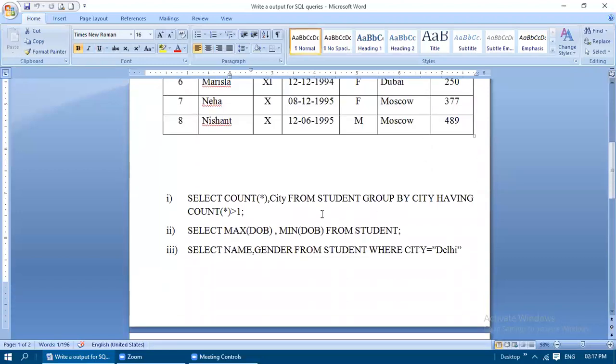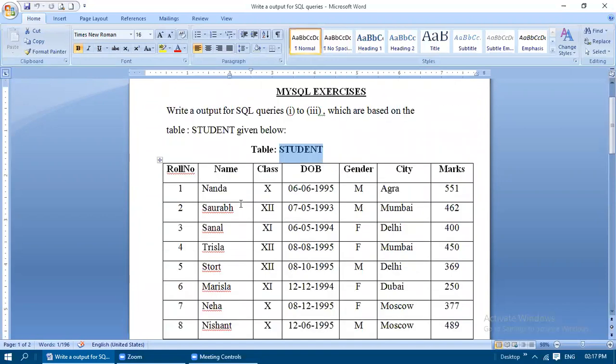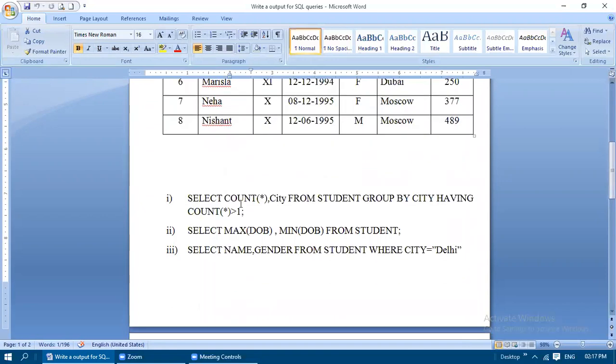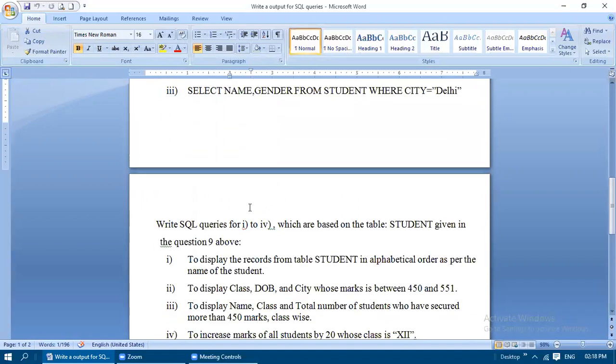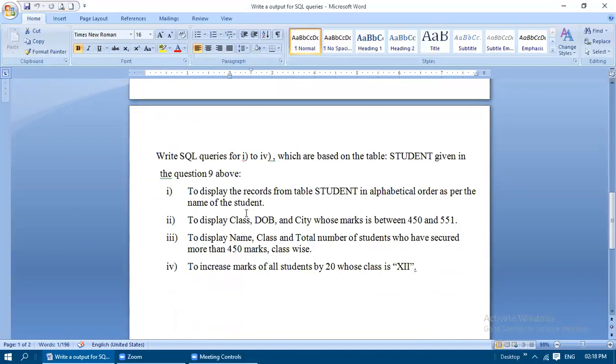Followed by that, we have three commands given. Okay, three queries are given. We need to find the output for these queries. Just the output only. No need to write any queries now. Queries are given. We need to find the output for this. The next question is for the same table only. We need to write the SQL queries based on the table student in the above question.